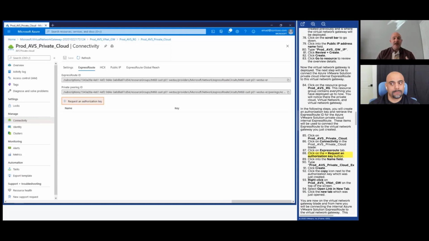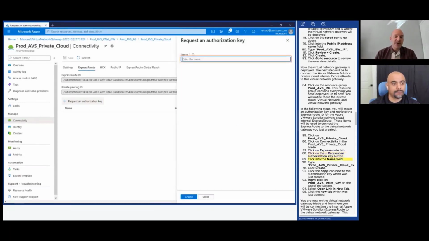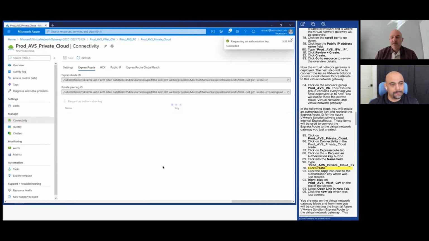While Imad does that and presses that request authorization key, let me just explain what it is. That authorization key will allow us to claim or terminate this ExpressRoute to that ExpressRoute gateway that we just created. So we're going to go ahead and create an authorization key, and this again is just a friendly name that we give it. All right, gave it a name. Yeah, and then create, and now the authorization key is there.